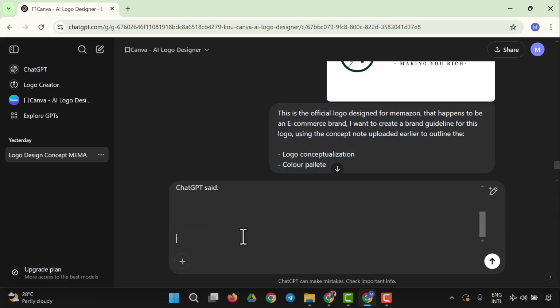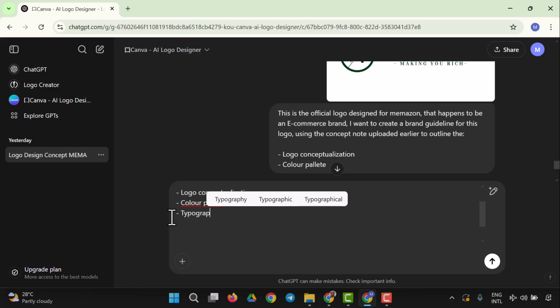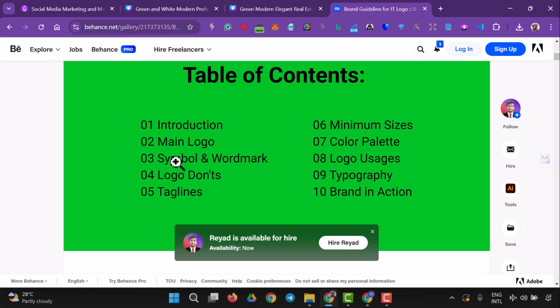So I'm going to come back here and I'm going to have something like this. So color palettes next, and the next thing is typography, and the next thing is brand kits. Yes, I have that, and let's see what the next thing will be. So we have brand kits. I've talked about logo and symbol and word mark.